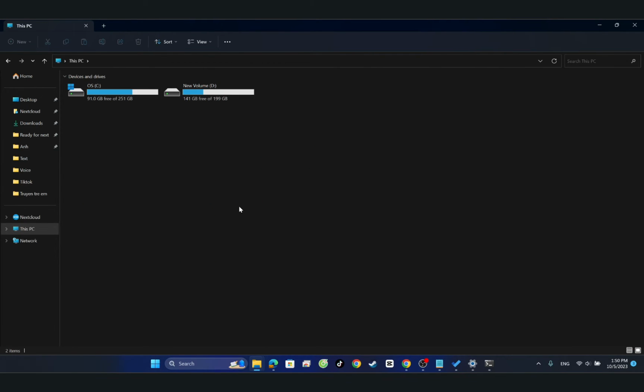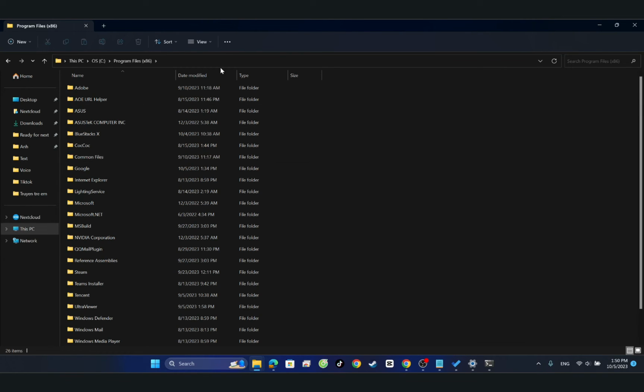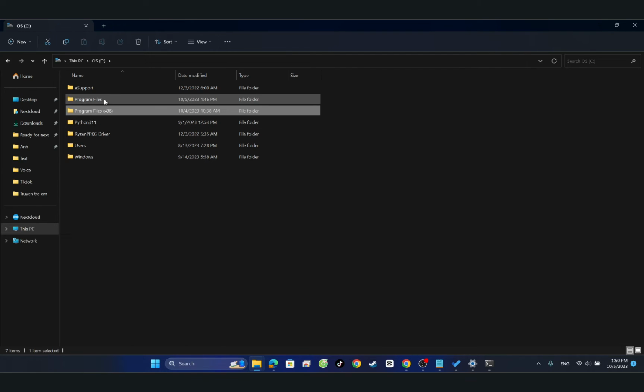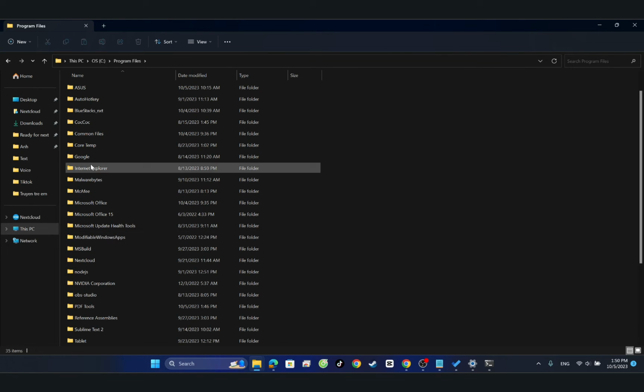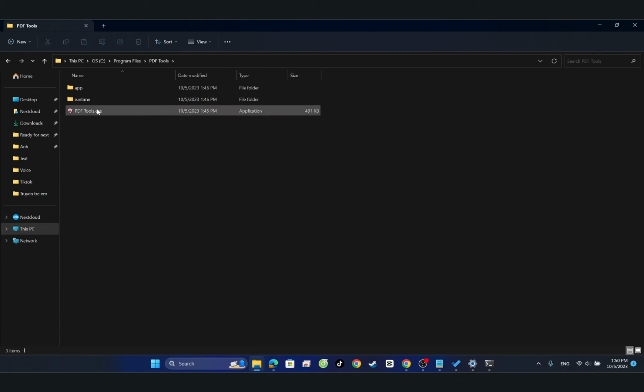By default, the application will be installed on your machine in this folder. Let's see, where is it? Not this one, probably this one, Program Files. PDF, here we go. And let's try running this.